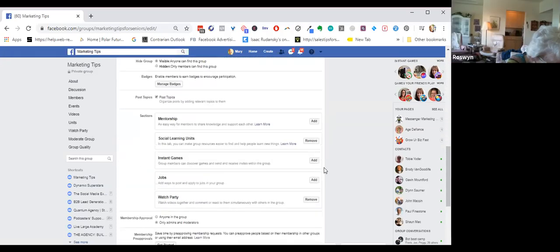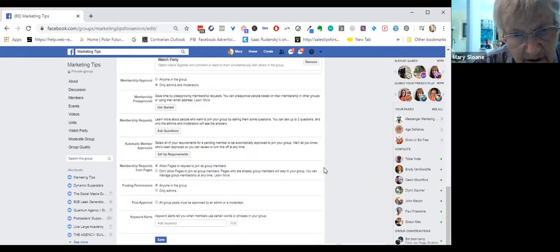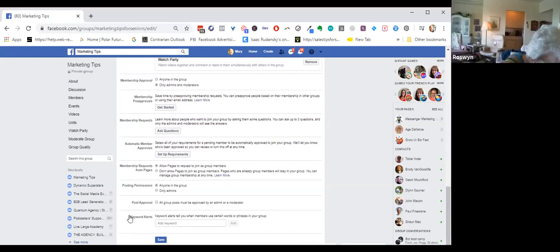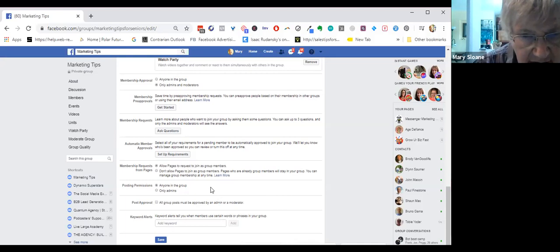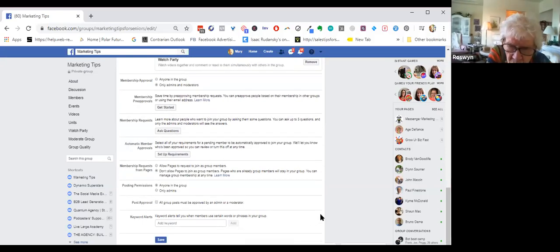Okay, so now we've kind of gotten through most of this stuff. So posting permissions: anyone in the group. I'm actually fine with people posting. I don't want pages. What do you mean you don't want pages? You don't want somebody to put their websites in that you can just click on?